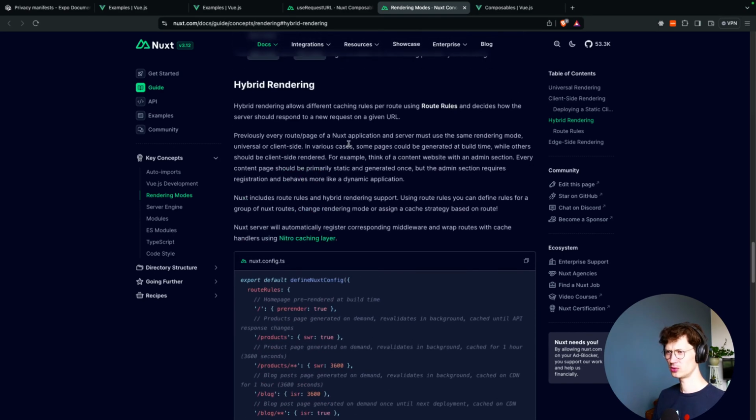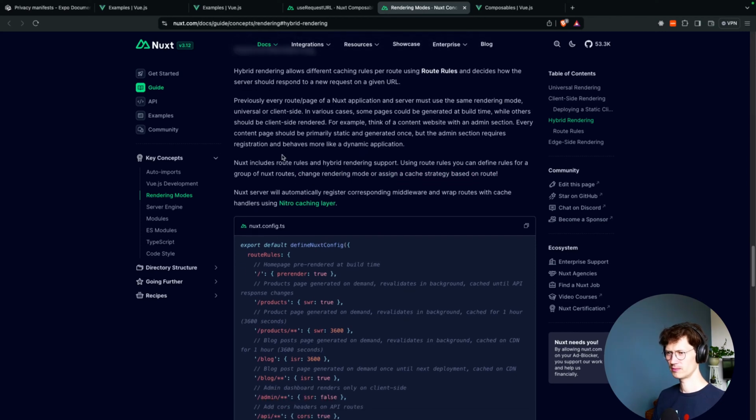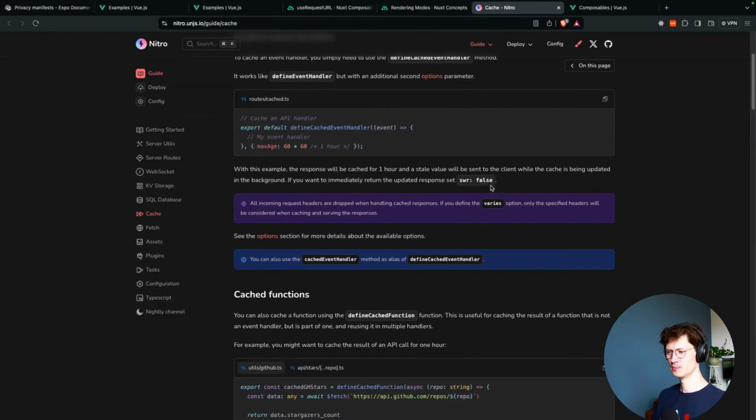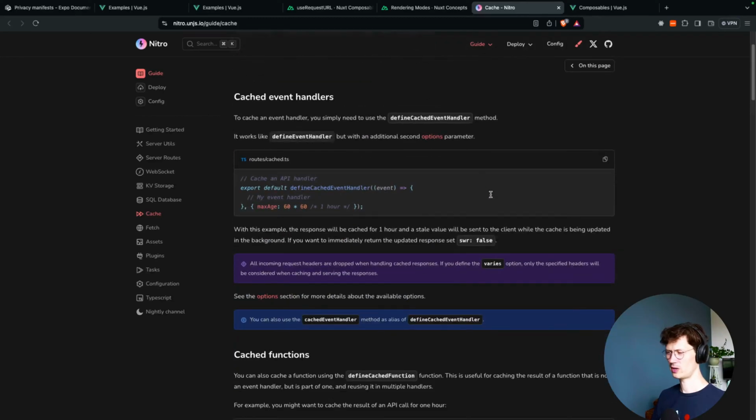Okay, next includes route rules and hybrid rendering support. Using route rules, you can define rules for a group of Nuxt routes, change rendering mode, or assign a cache strategy based on a route. Okay. Nuxt server will automatically register corresponding middleware and wrap routes with cache handlers using Nitro Cache Layer. I think we're getting closer to my question about caching. But these are routes. These aren't fetches.